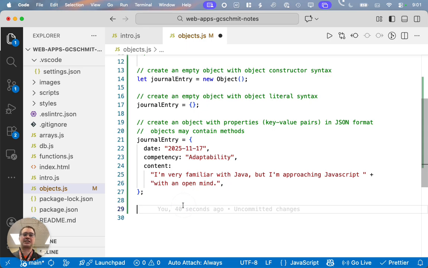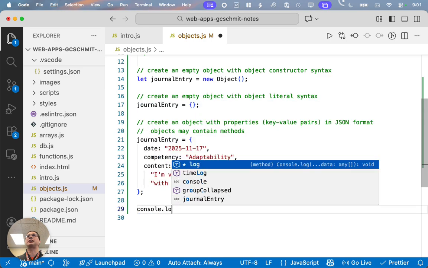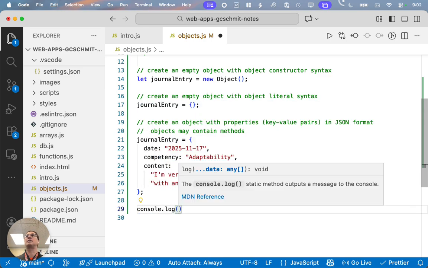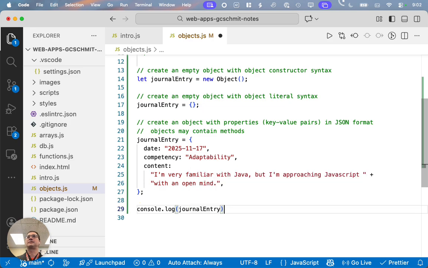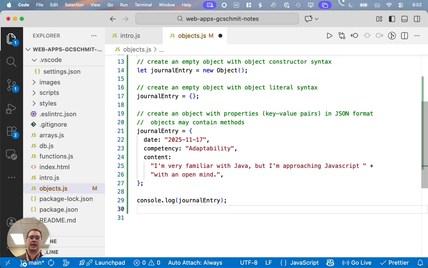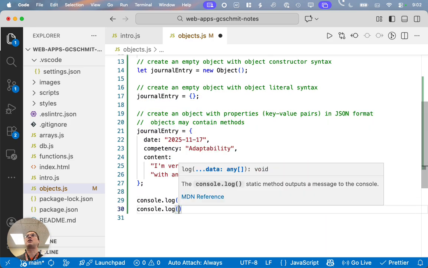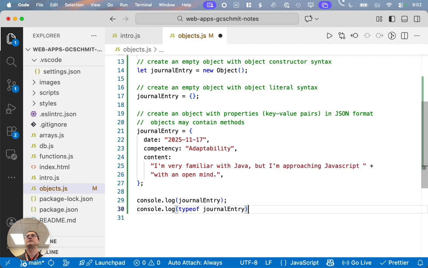Let's log a bunch of stuff to see what things are. So let's do console.log. Let's log journalEntry, see what it looks like when we log an object. Let's log the type of journalEntry.